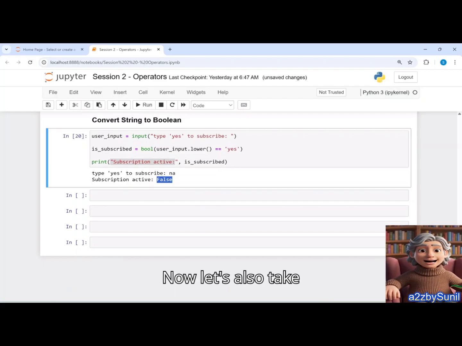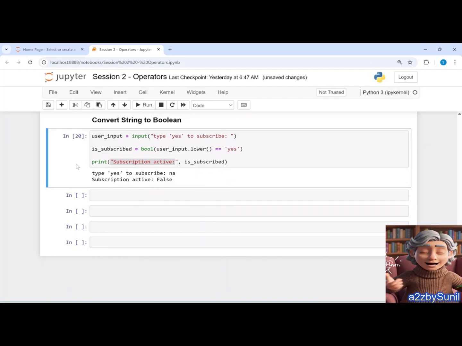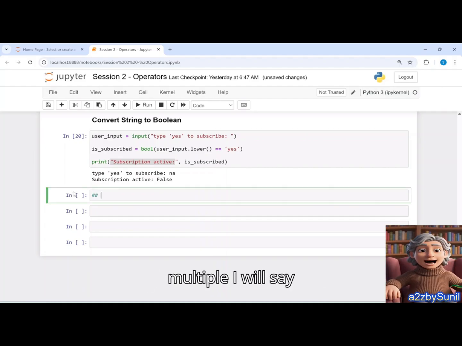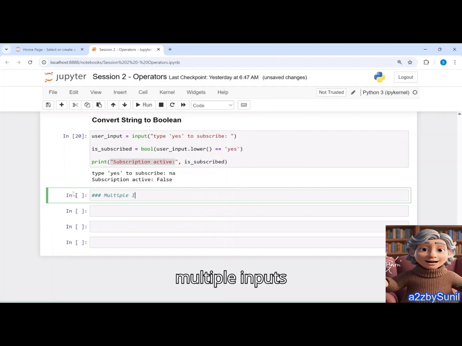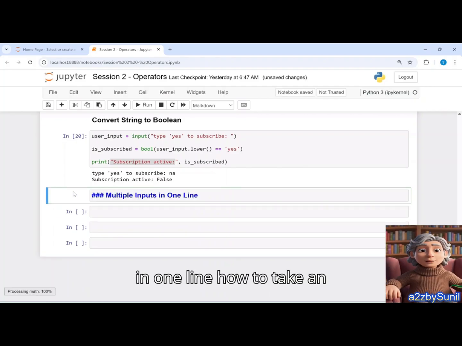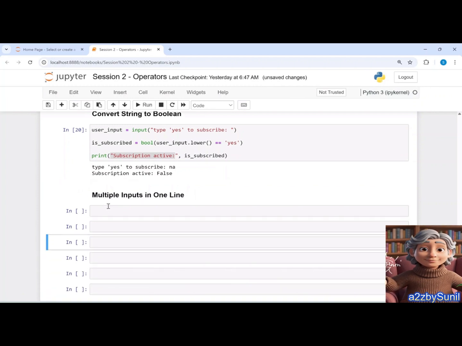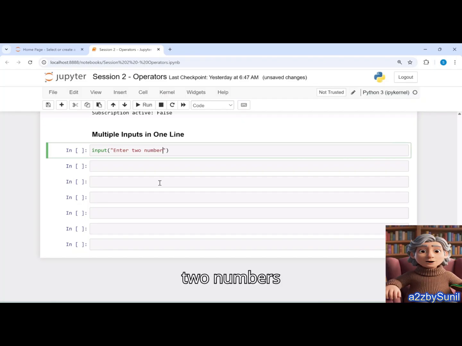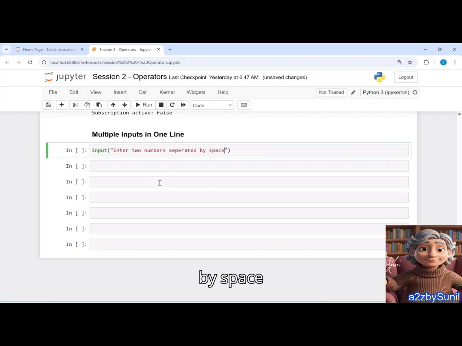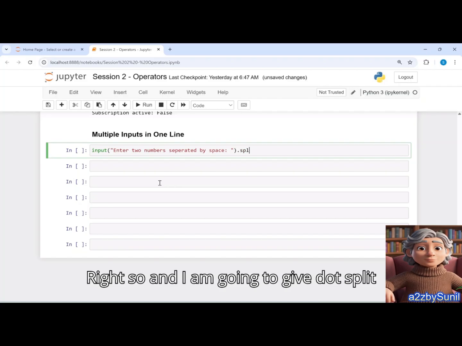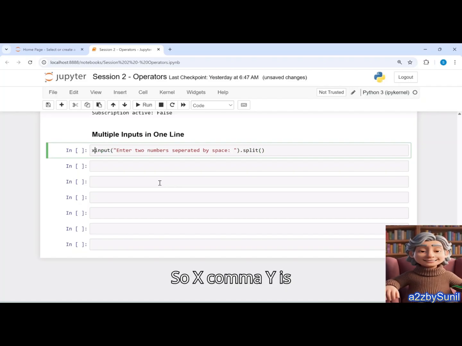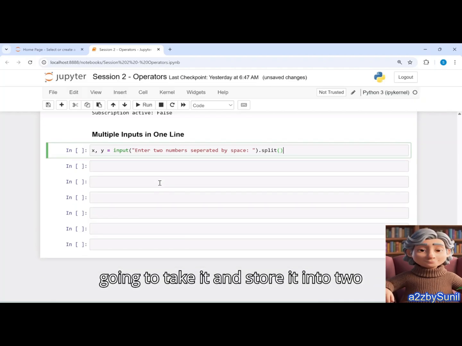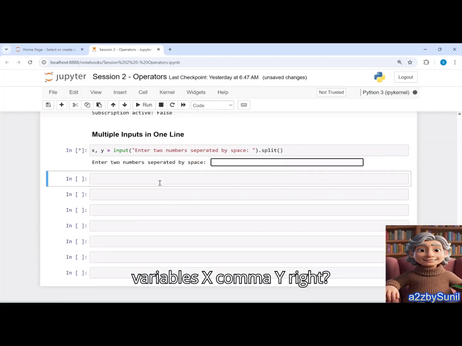Now let's take another example where I'm going to take two user inputs, right? I'm going to take multiple inputs in one line. How to take multiple inputs in one single line, right? So you are going to see here input, enter two numbers separated by space, right? And I'm going to give .split() as this function. So x comma y is equal to, so there are two inputs and I'm going to take them and store them into two variables x comma y, right?